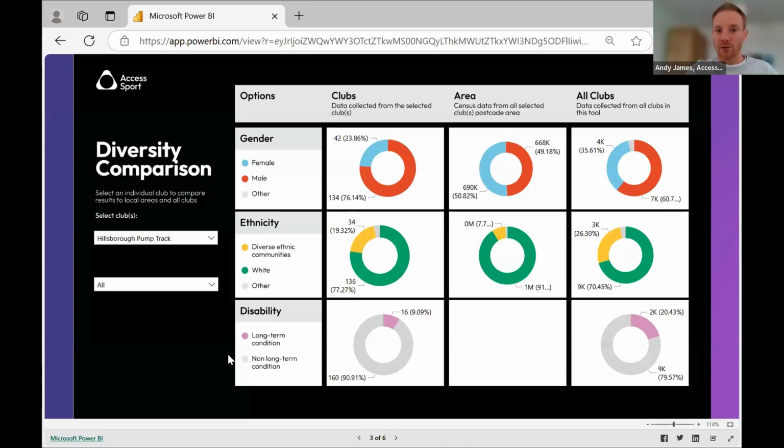The second, or the middle column, which has area as a header, is area-wide data at postcode level, and in this case for Hillsborough in Sheffield. And then the column on the right, as it suggests, all clubs, is all clubs that have submitted data into the club inclusion tool. So it allows us to benchmark Hillsborough Pump Track, which is the name of the club in Sheffield, against a couple of other relevant data sets.